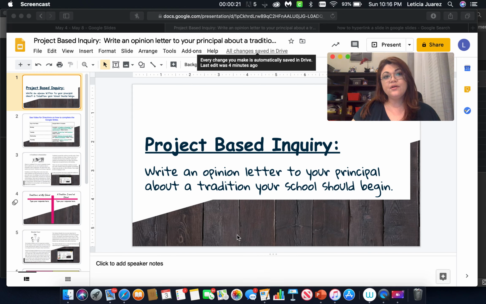What I did to make it a little easier for you is I hyperlinked it. So that means that when you see the words that are in this teal color and they're underlined, all you have to do is click on it, click on the slide that appears, and it'll take you straight to that slide that you need to complete for the day. So what you're going to be reading this week are 3 different articles on traditions around the world.